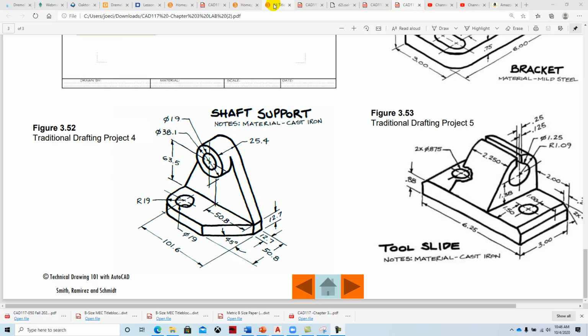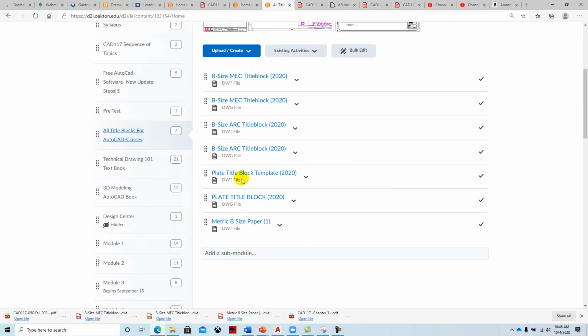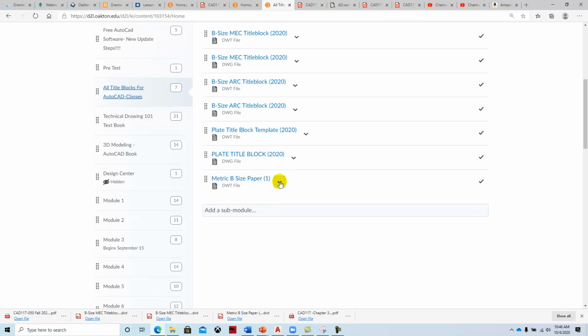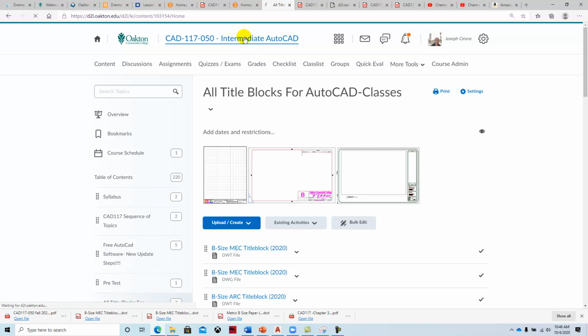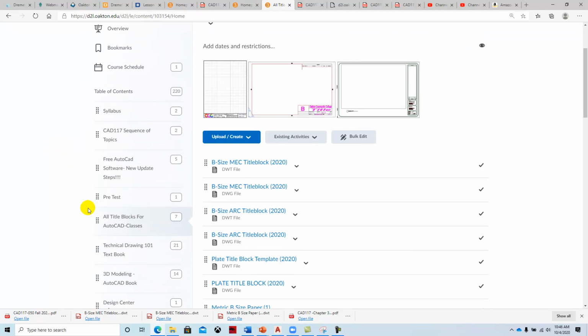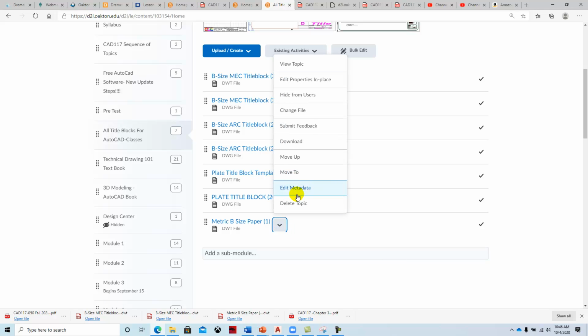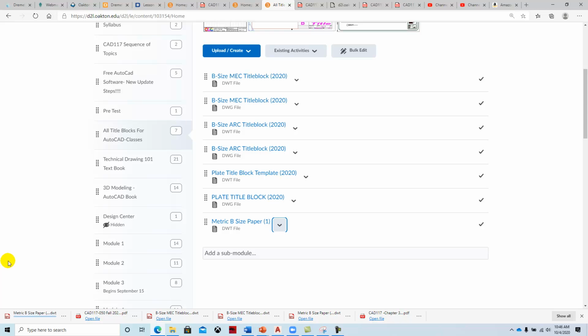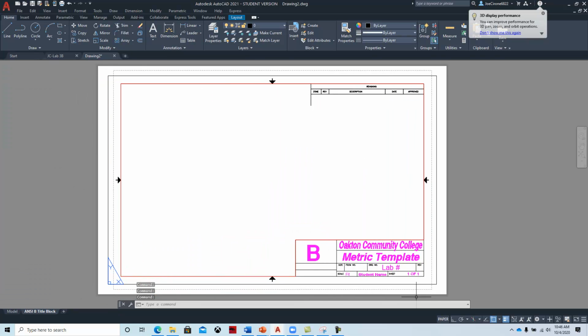We're going to download the title block, so I'm going to go to the title block section within AutoCAD, our course shell, and I'm going to download the B size. Let's go through that from the beginning. The title blocks are located under Content. I'm going to go to All Title Blocks and download our B size metric. So I'll say Download and Open. So here's our metric template.